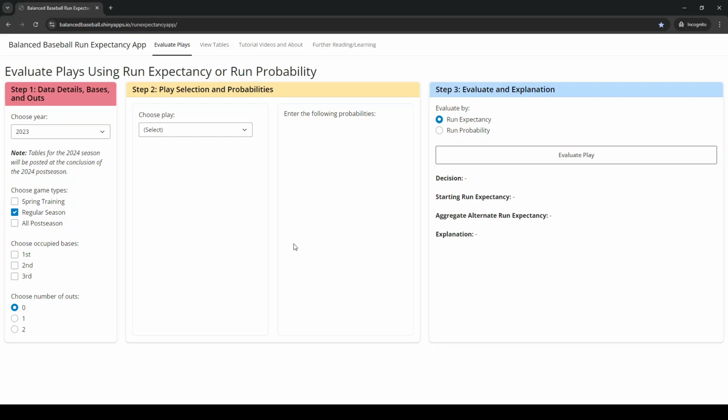It should work. And the tab that we're going to be focusing on for now is the Evaluate Plays tab. There are other tabs that you can click on your own, and I'll show one after I show this.